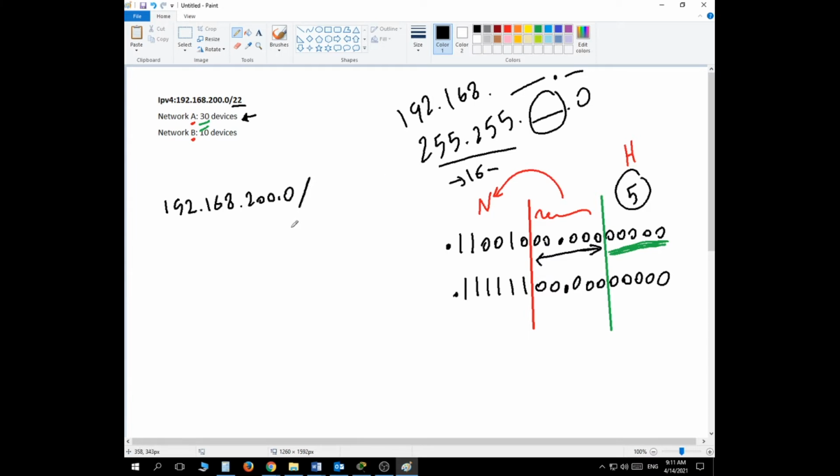But here, the prefix is going to be a lot different because it was 22, and now I'm adding 5 to that, so it's going to be 27. Because if you count now, I'm adding those 5 bits here, so this was 22, 23, 24, 25, 26, 27. So that's my first network A.